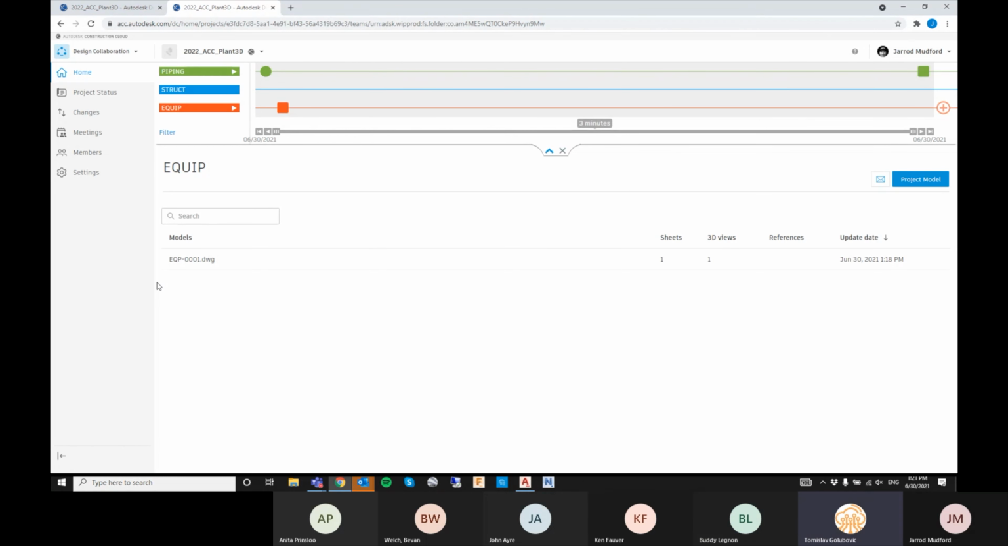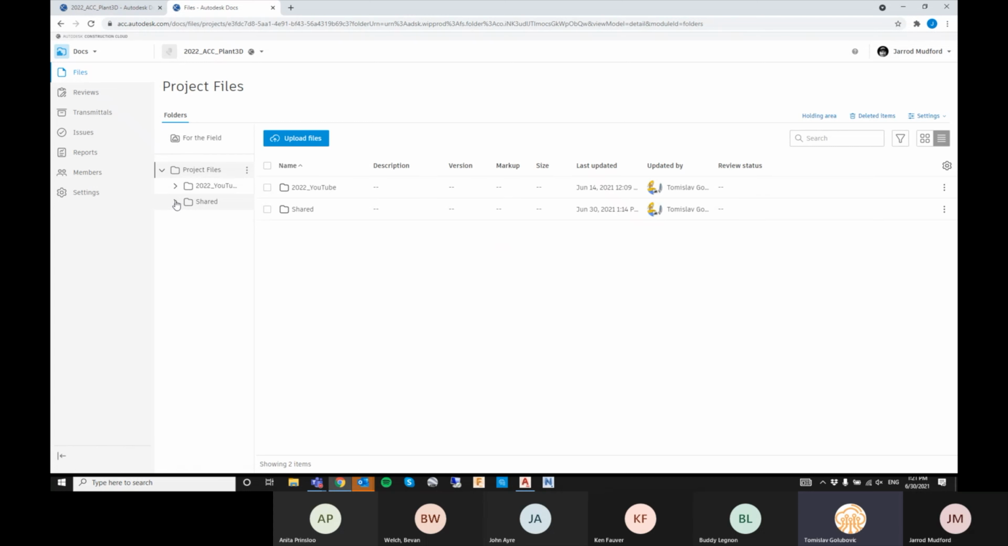So, Jared, I'm just looking at mine now. If you switch back up to Docs, so that's copied that file into a shared location, which is useless to us. That's useless to us because we've got a project structure that we're really working with anyway. So I could go and open that file.